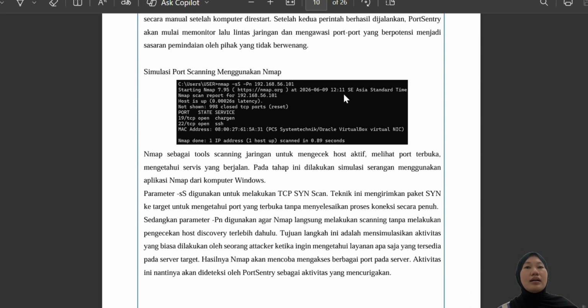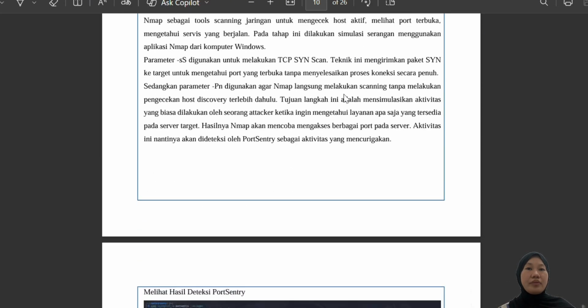Next is simulating a port scanning attack. At this stage, I simulate a port scanning attack using Nmap from the Windows computer, and I use the -sS option to perform a TCP SYN scan and the -Pn option to skip host discovery and begin scanning immediately.